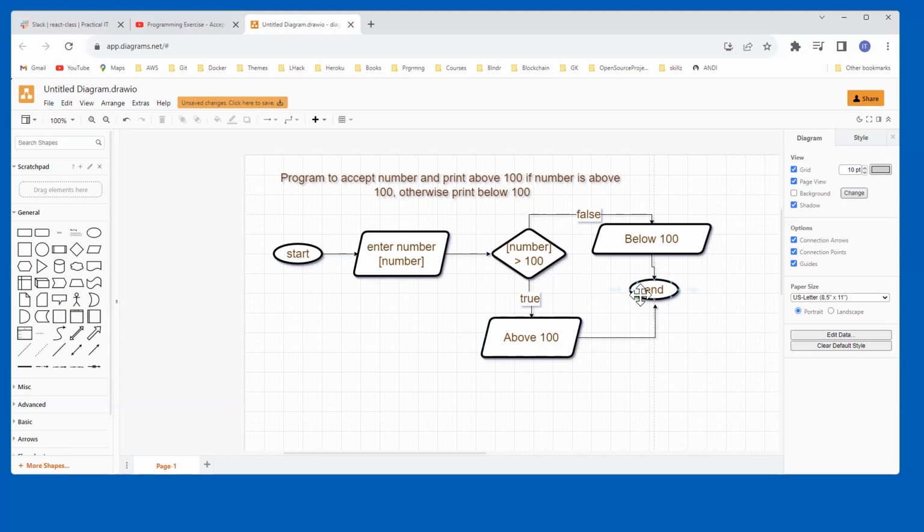Right? So this is how we're going to show the usage of the diamond or a conditional statement. So we're going to be adding a couple more exercises in the upcoming videos, and thank you.